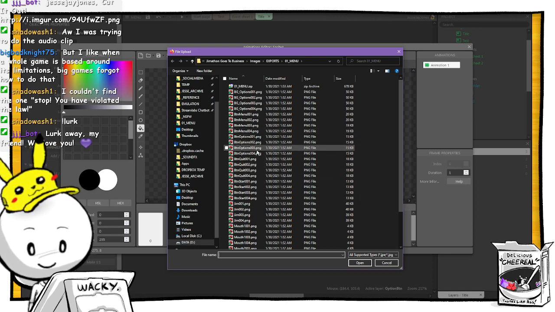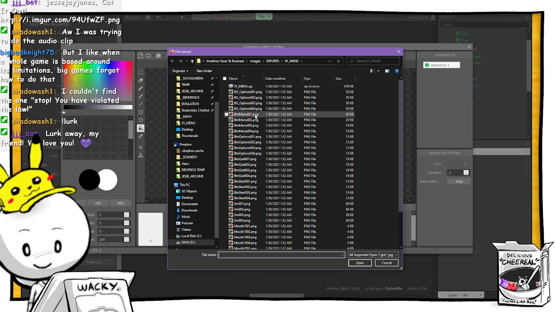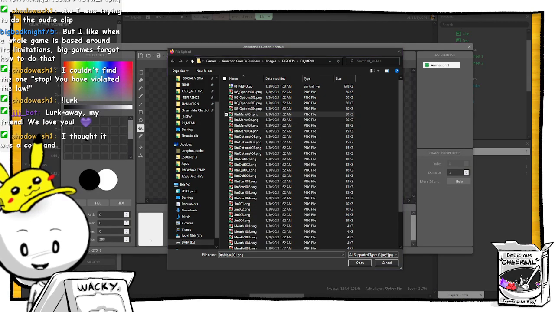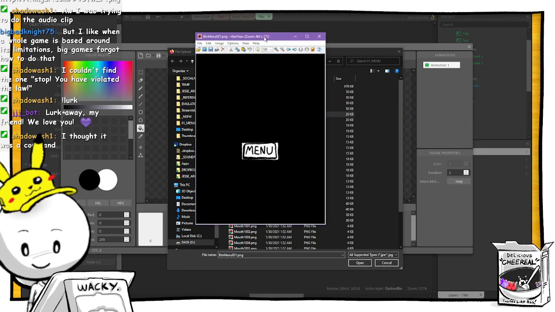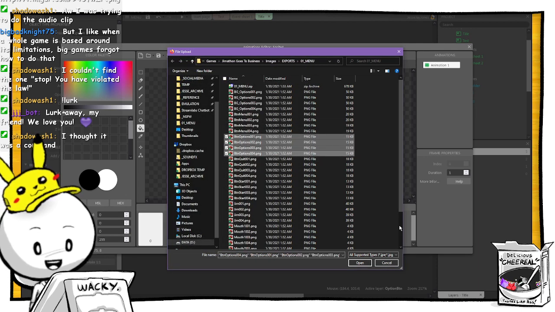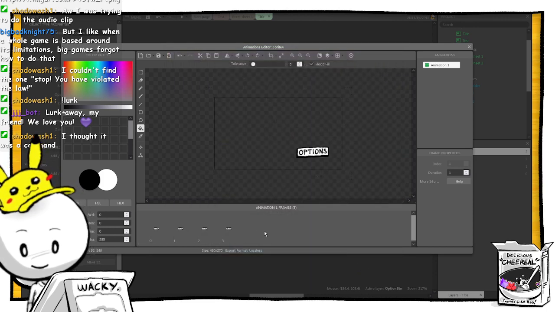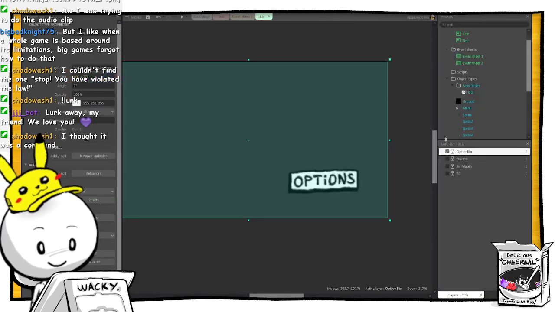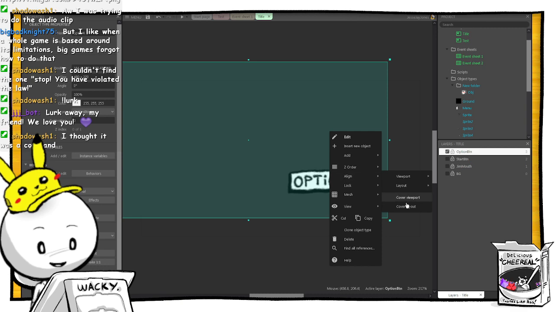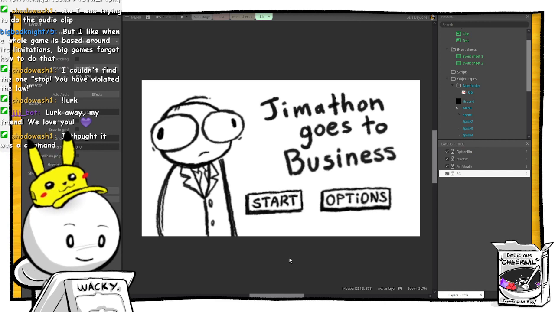Let's see. Button menu? Is this it? Or is it button options? No, that was in the pop-up. It's button options. Open that. Delete. And then align the layout. And if we turn all of our layers on, there we go. There's our title screen.